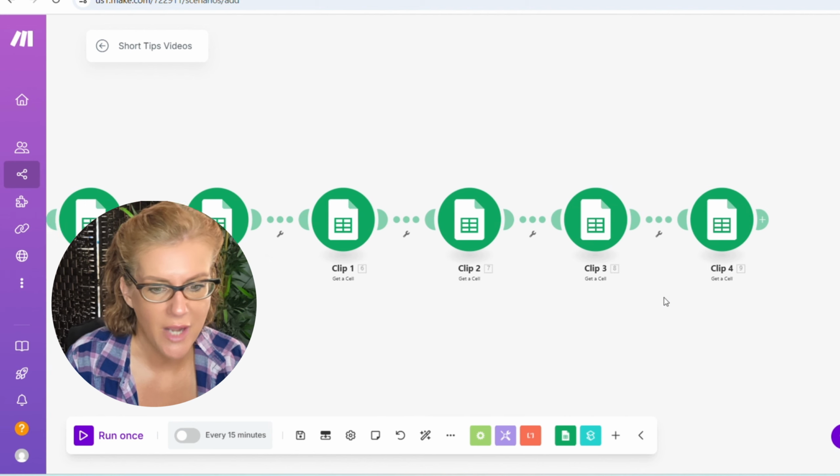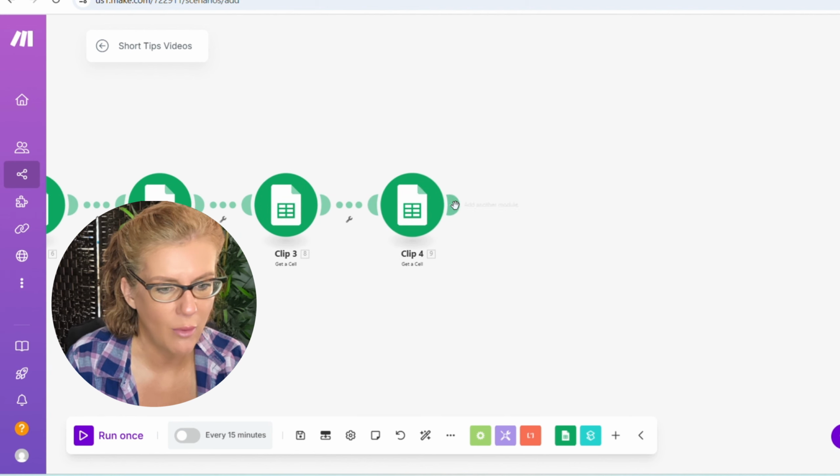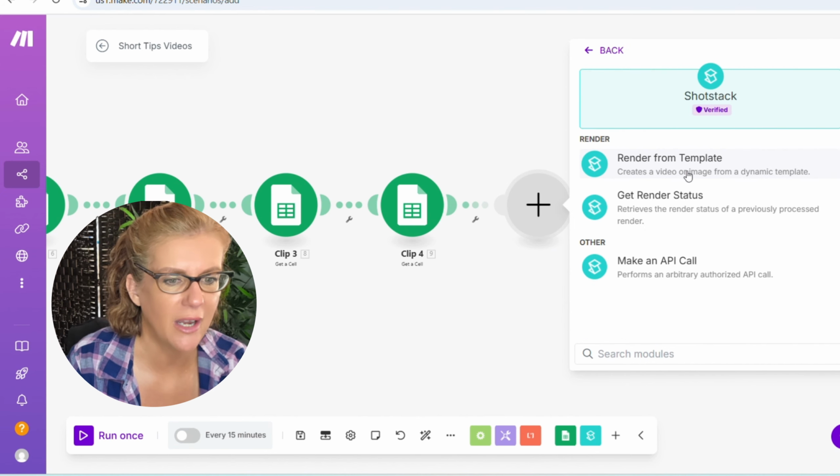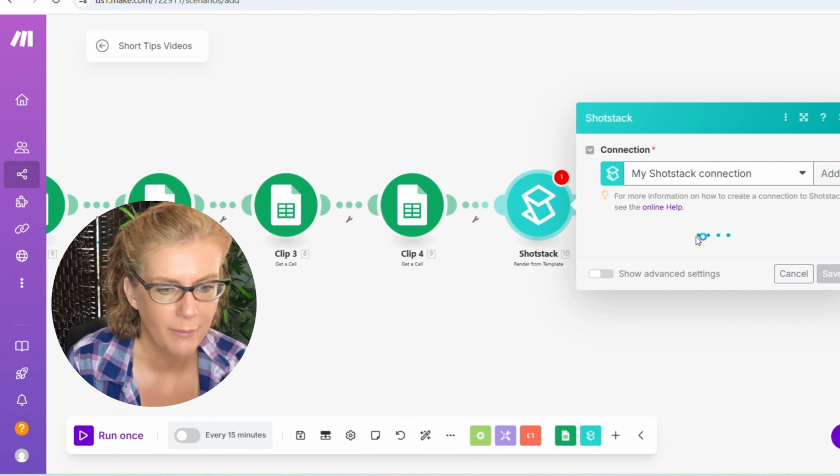Okay. So now we've got each of our clips, and now what we'll do is we can add in our Shotstack module right there. We're going to render from a template.